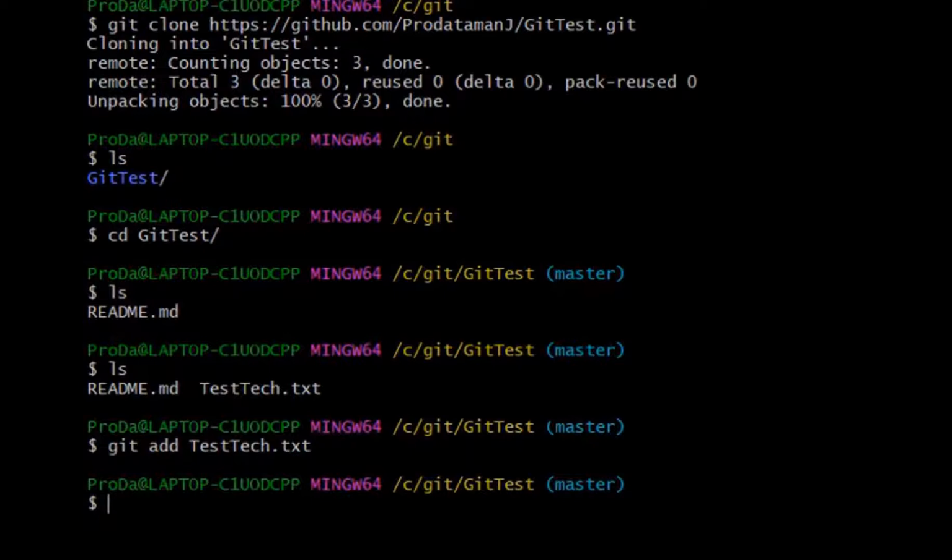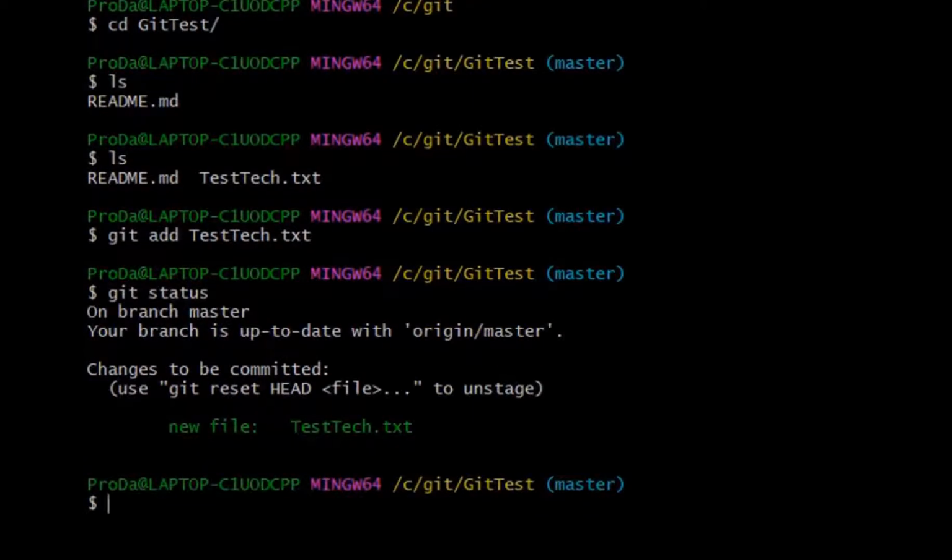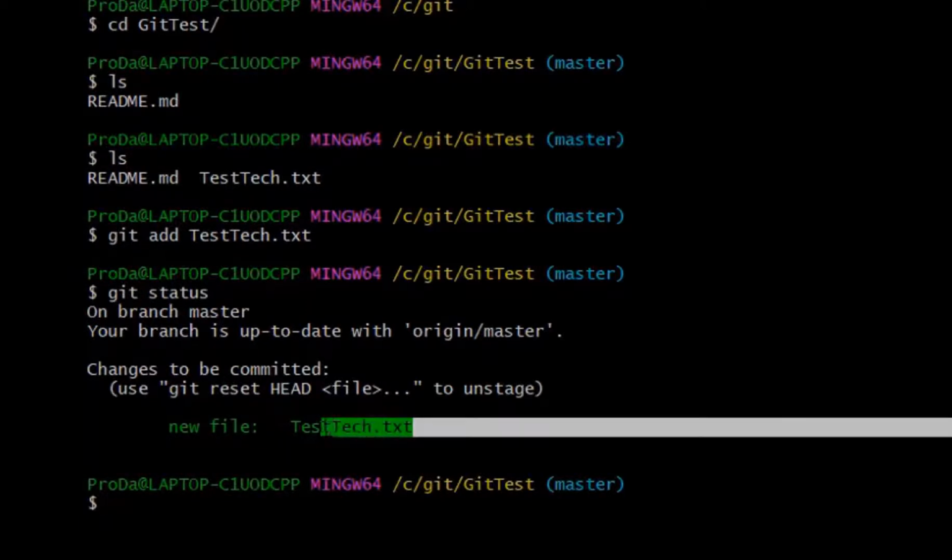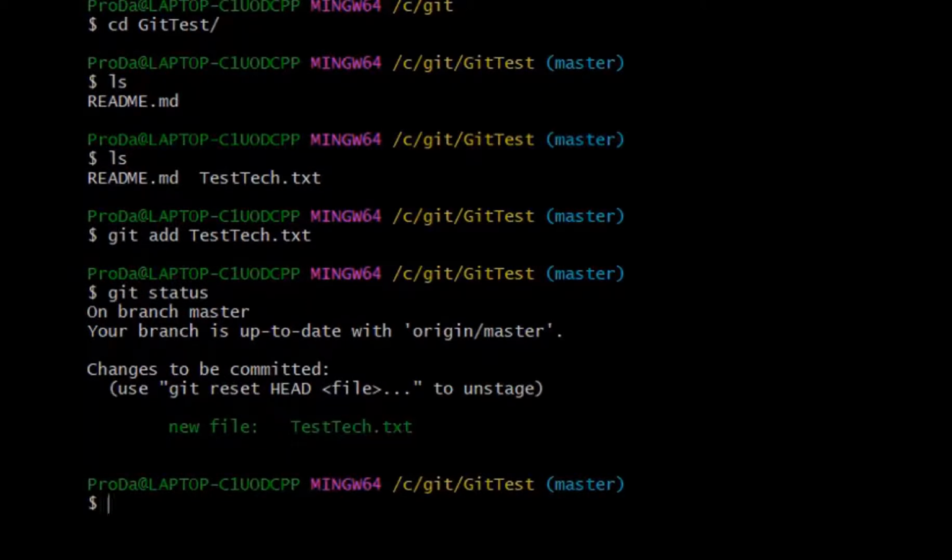In order to check the status of the working directory, we can type the command git status and hit enter. In the status details, you can see that test tech has now been added as a new file. Before transferring these files to our GitHub account, we'll need to commit them. Once we've done that, we'll be able to upload them.